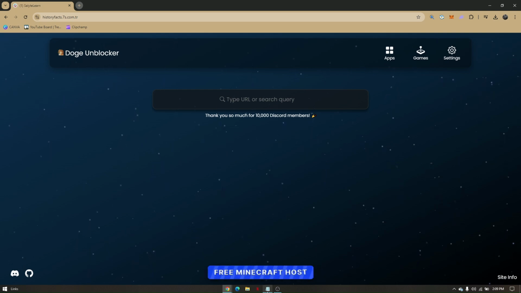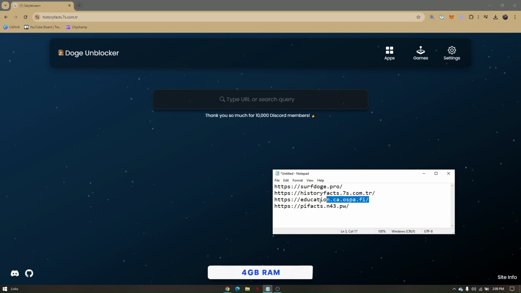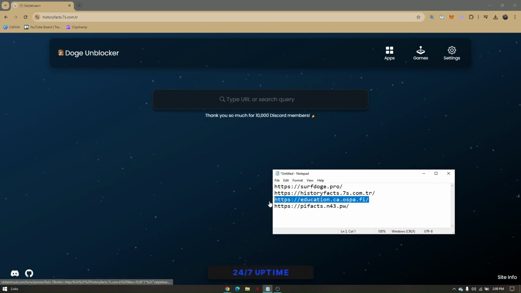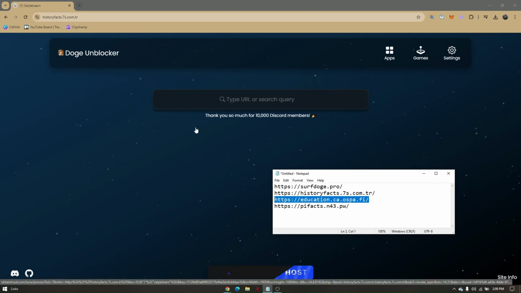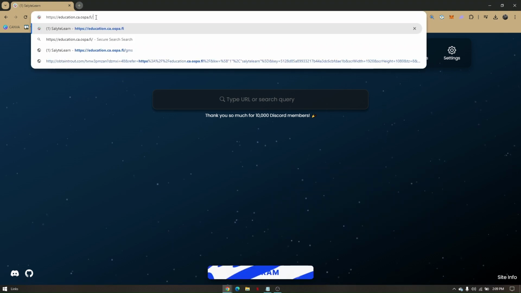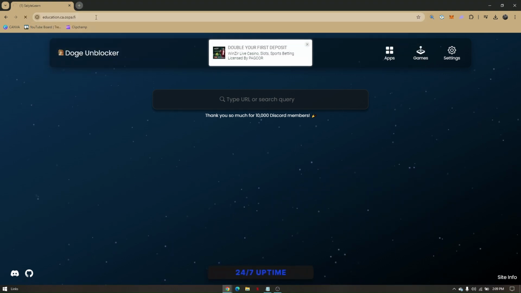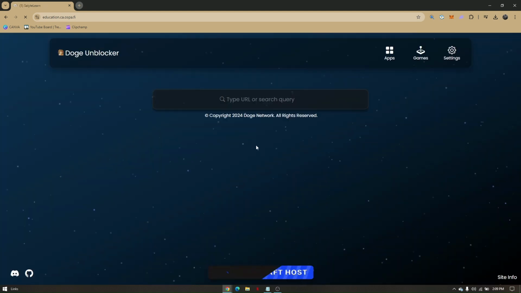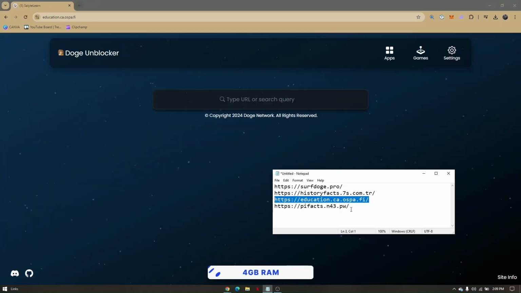Now again, if this website is not working, just go ahead and try the other one, education.ca.ospa.fi. Search it here on your school Chromebook. And again, all these website blockers work the same.